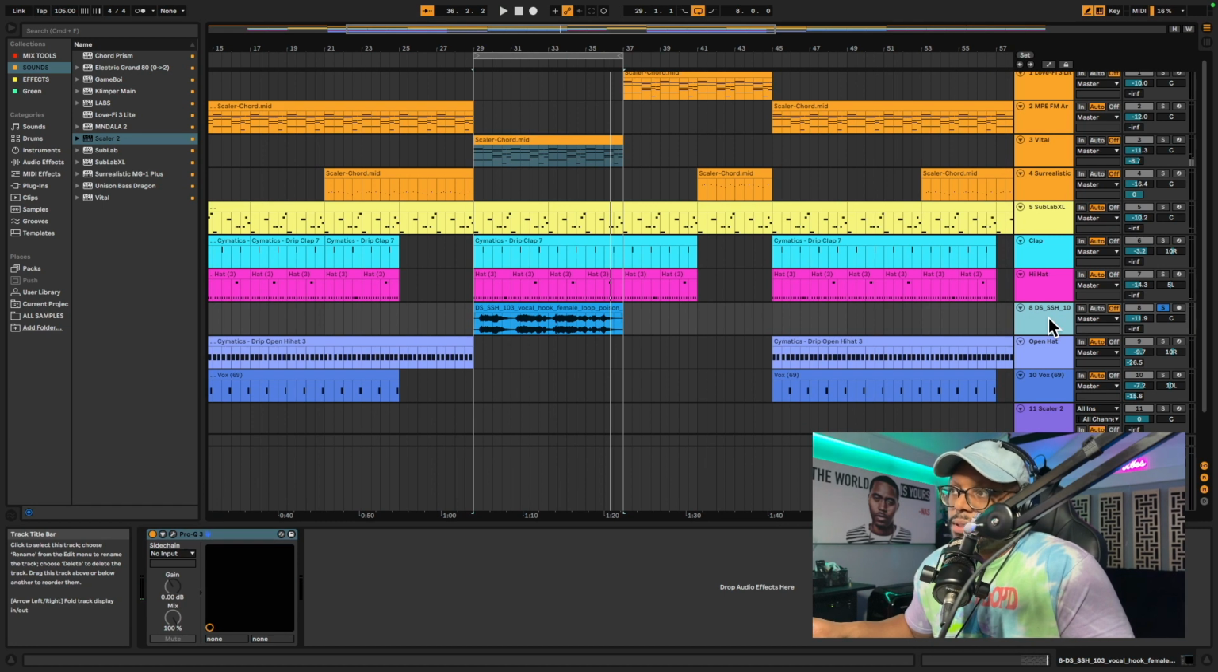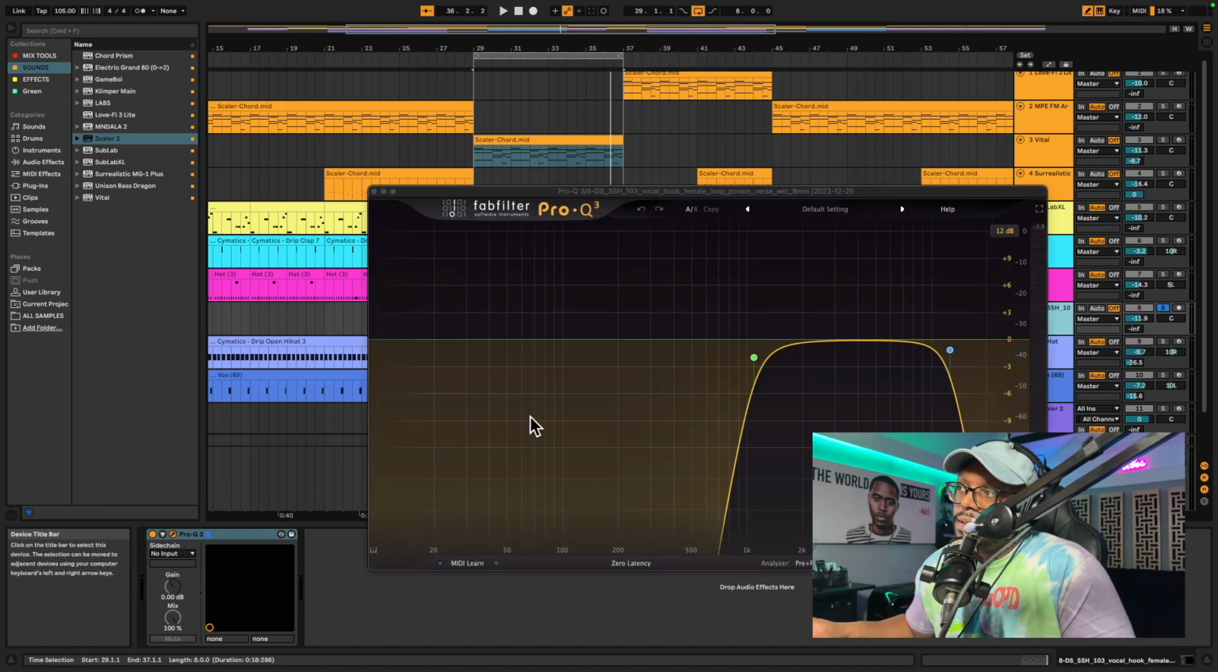That's not how it originally sounded. I pitched it up an octave and I EQ'd it to kind of sound more like a telephone, to put it in the background a little bit, and I added some reverb.